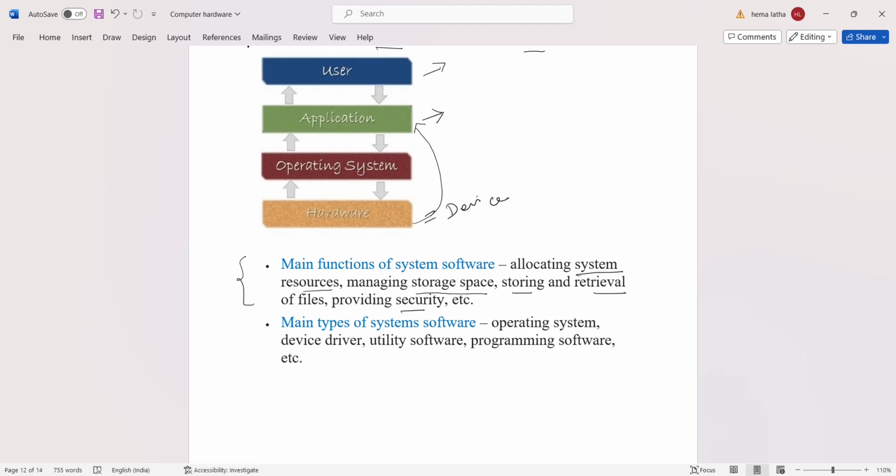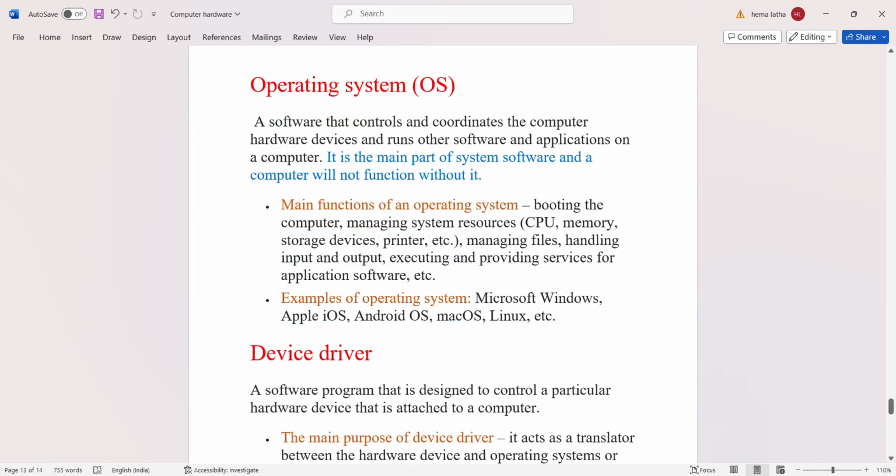And what are the types of system software we are having? Actually, operating system, device driver, utility software, programming software, we have different types. So let us see the operating system, the device driver, and then utility software. Operating system, as I already said, is the main part of the system software, and without this the computer will not function. That is very important.